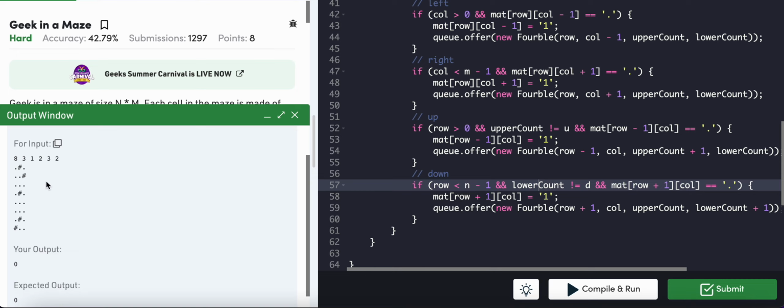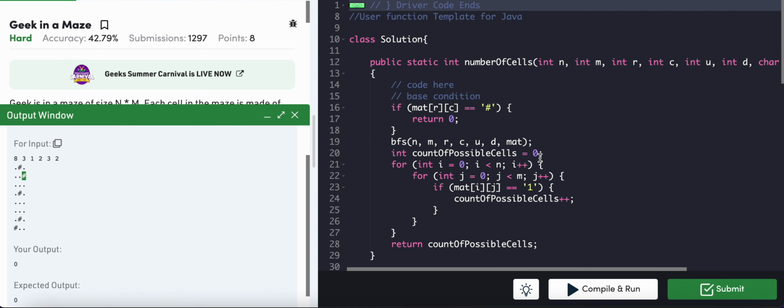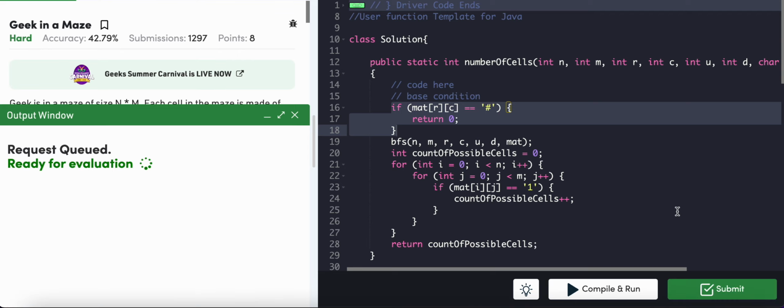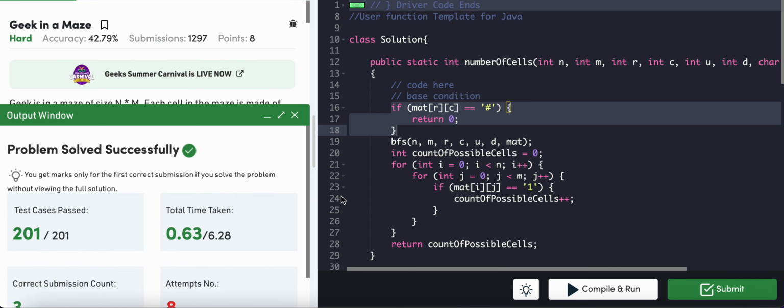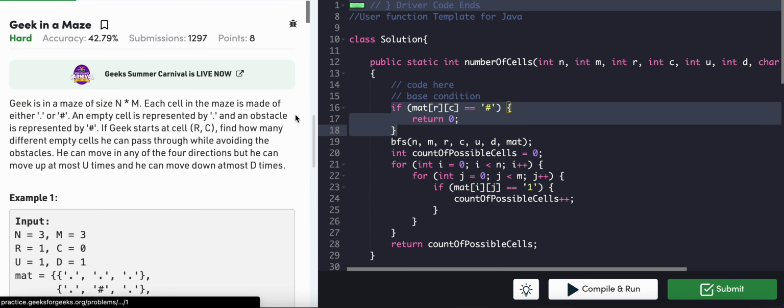So this is a special case where we are starting from 1 2, and 1 2 is a hash, an obstacle, so that's what we are handling as the base condition, at the very first condition. If such a condition arises, we can straight away say 0, because from here we cannot make any moves, so that's the reason. Let's submit, and it's flying. Yeah. So that's today's problem, Geek in a Maze, which can be solved using any graph traversal. I used BFS here.